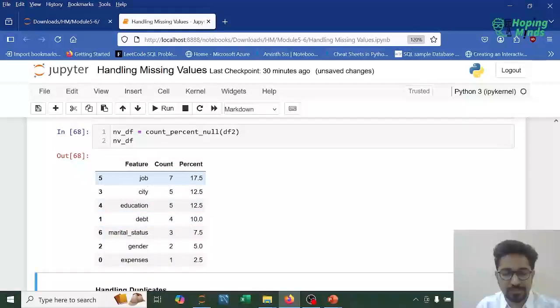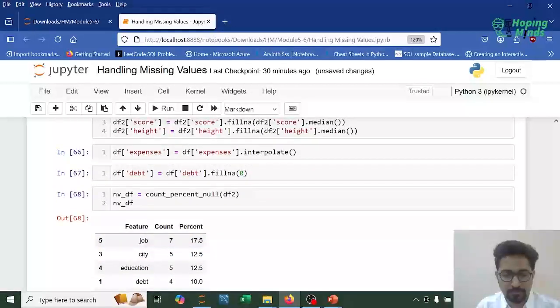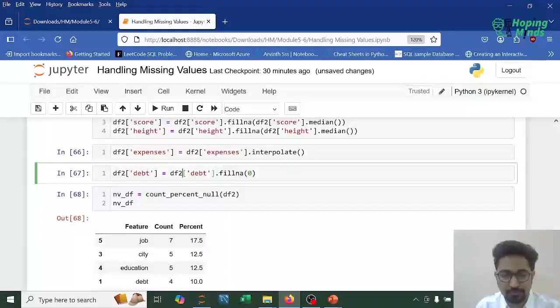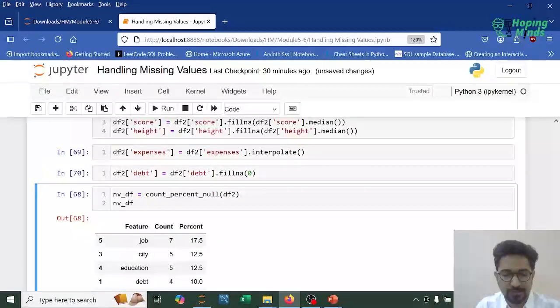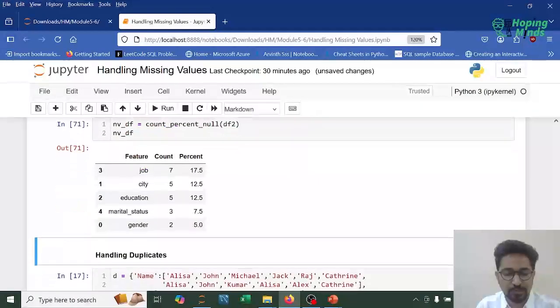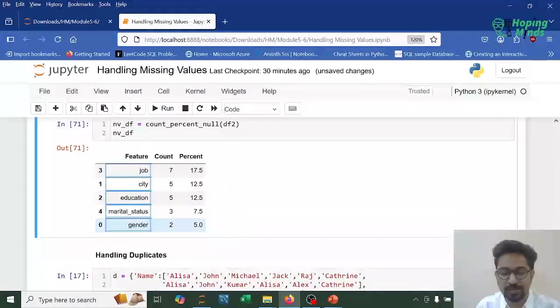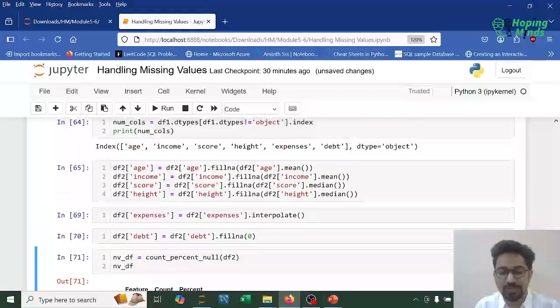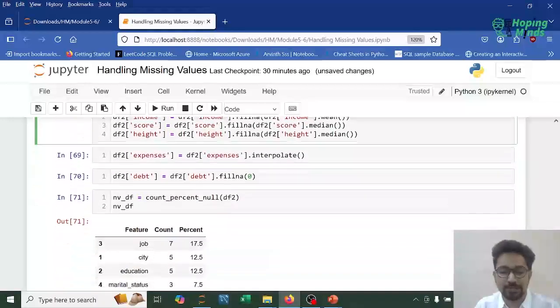So guys, as you can see, this is in df2. I have to apply it in df2, right? This has to be applied for df2, and even this has to be applied for df2. So let's run this, and even this. Now these columns you won't find. We have job, city, education, marital status, and gender, and they are all categorical columns, right? So this is how we can treat the null values in numerical and categorical data.